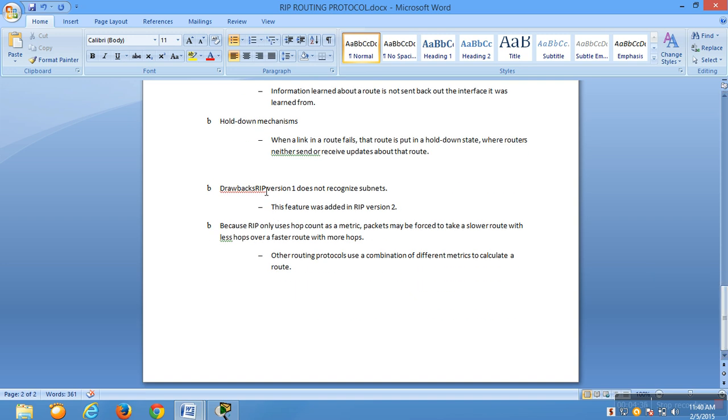There are many drawbacks that we have in RIP version 1. RIP version 1 does not support subnetting. RIP version 1 does not recognize subnets, whereas RIP version 2 supports this feature. Because RIP uses only the hop count as a metric, packets may be forced to take a slower route with less hop count instead of a faster route with more hops.